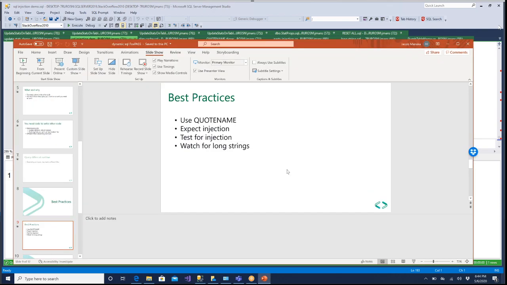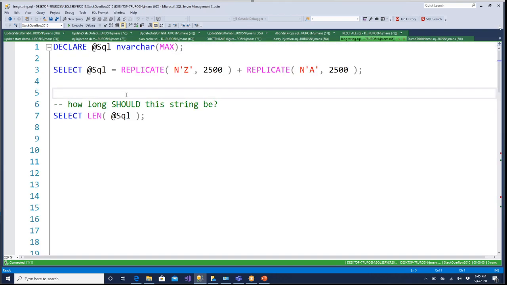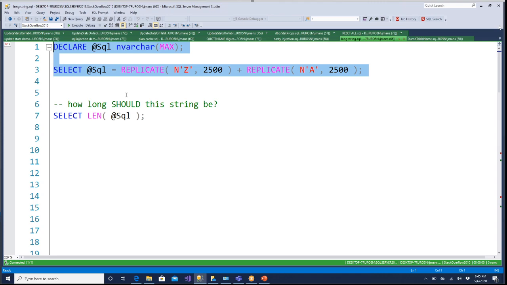So I'm going to go back here. I'm not going to blow this up again because that was causing me issues before. So long as it's legible now, we should be okay there. So what are we talking about? Use quote name, expect injection, test for injection, watch for long strings. So what am I talking about here? All right. This is a lot easier when I've got audience participation, but maybe I can get Turner to be my guinea pig or something like that.